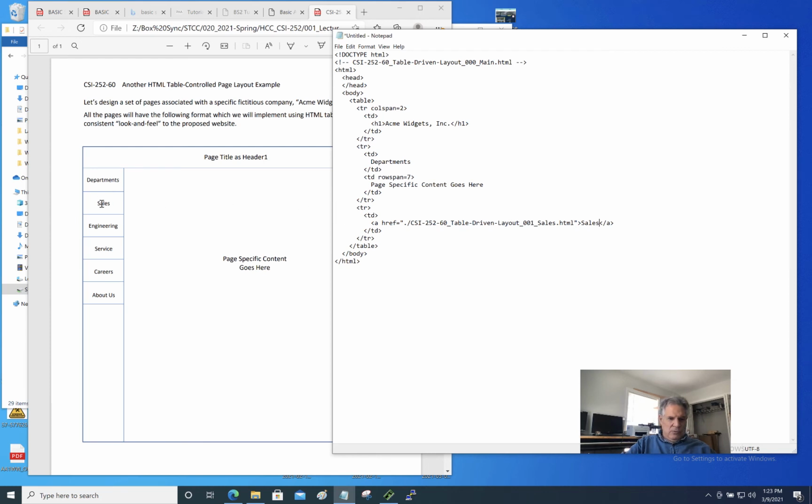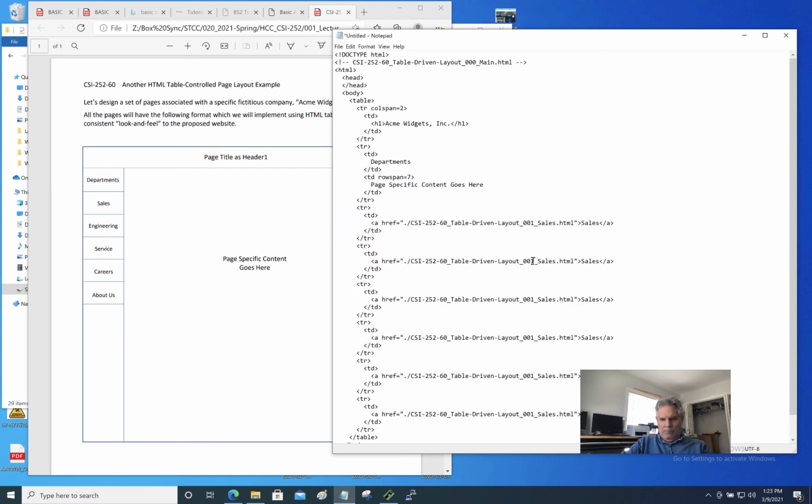And we can actually repeat this. We're going to repeat this 1, 2, 3, 4, 5 times, and we're going to have a 6th one that's blank. So we can take table row, and we can copy that with Control C and paste it 6 times. And we can change each of these. This will now be layout 2 underscore, not sales, but this will be engineering, and we'll abbreviate that one just ENGR, but we'll put the word engineering over here.